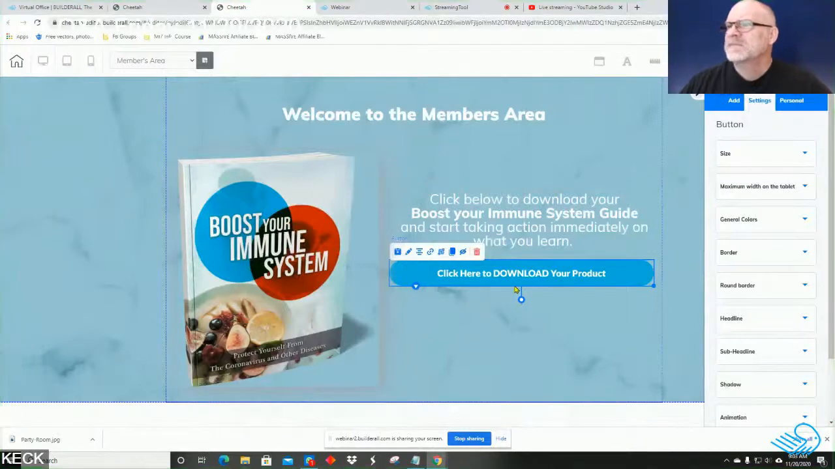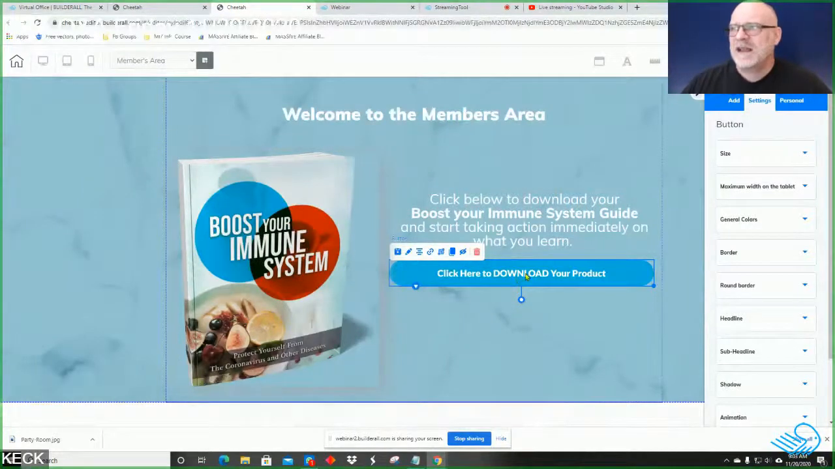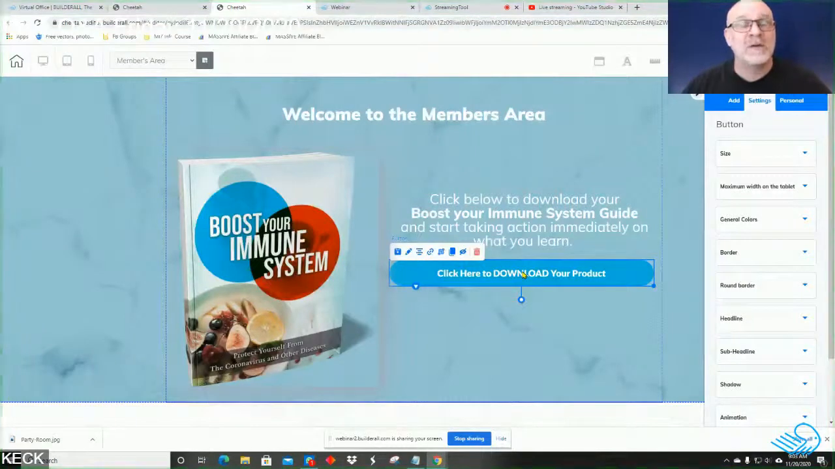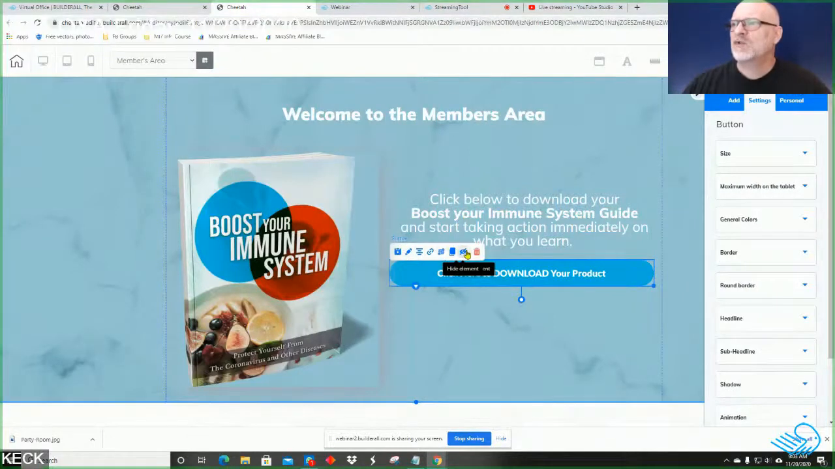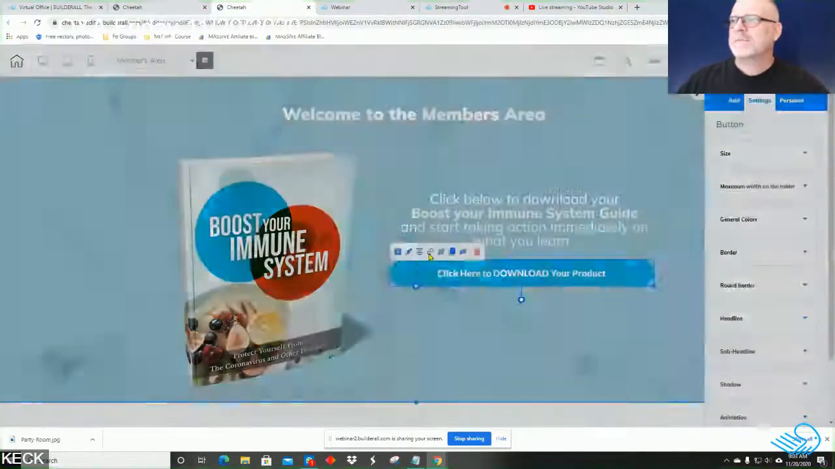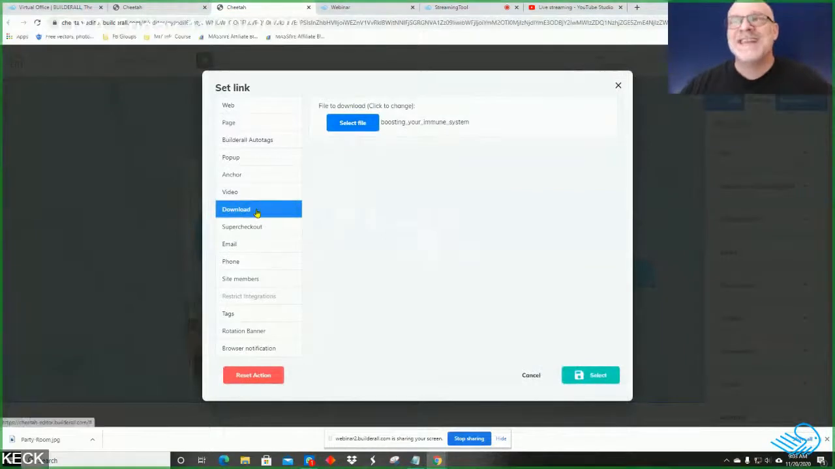And basically, I'll start with this part, the button. So here we want to download your product. And here's where we would say, well, how do I get the product, the ebook, the PDF, in order to be able to provide it on a download? So here's how we do it. You have your button. You click on it, bring up your little toolbar here, click on the link, and you want to go to download. So download, and it says select file.